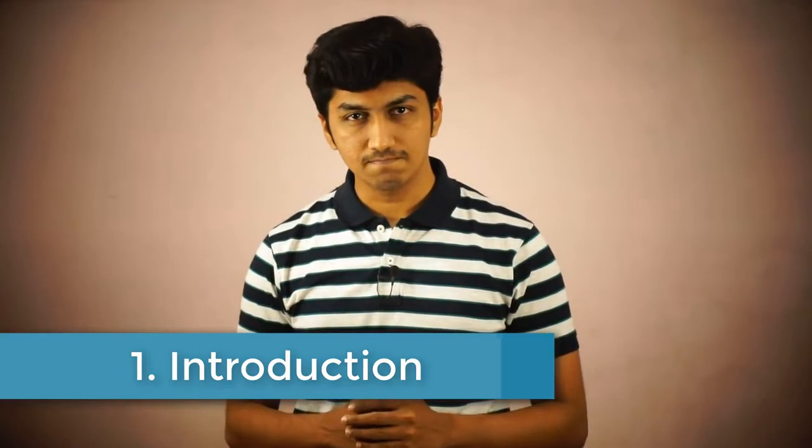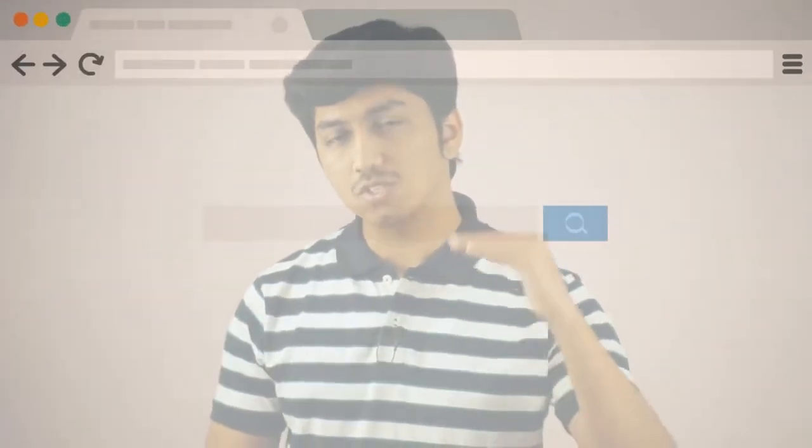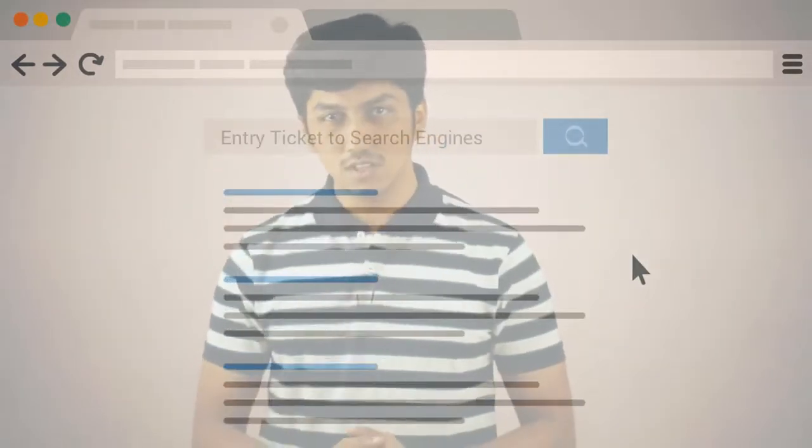Section 1 is what you are watching now. It's just an introduction section, so let's move on to the next one. Section 2 covers 13 technical SEO factors. It not only helps your website to increase its search ranking, first of all, it's very essential to enter into the search engine result pages.